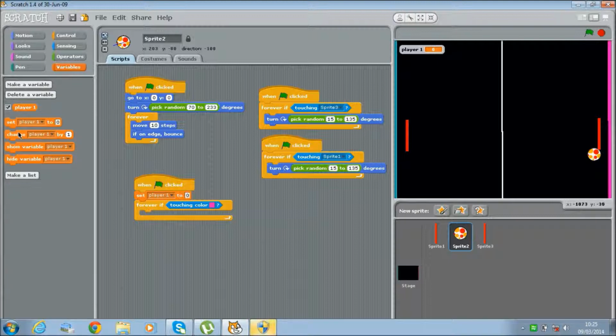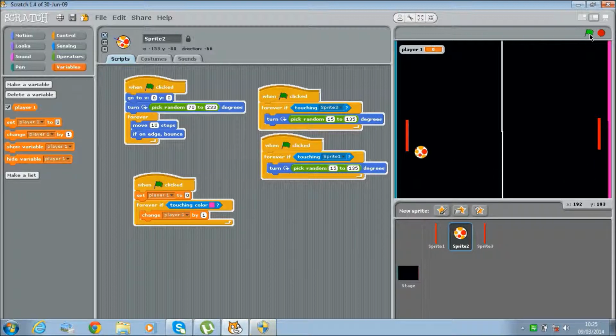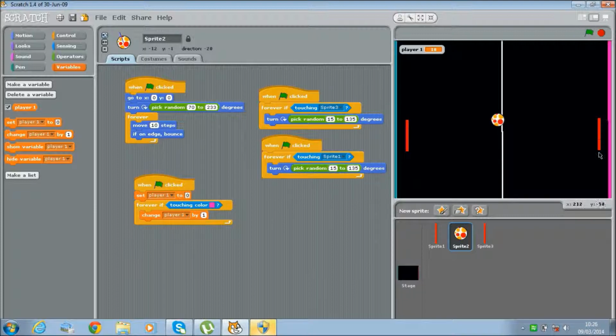Variable. Change player 1 by 1. Test it. Oh no, not really. Okay, where is it? Okay, see that? You bounce between and on.